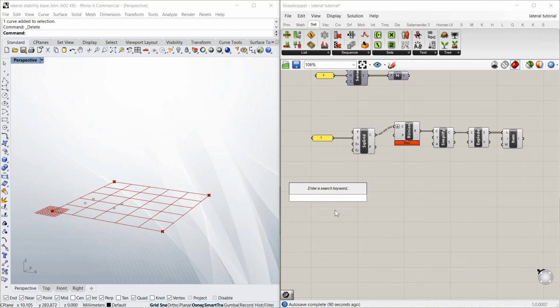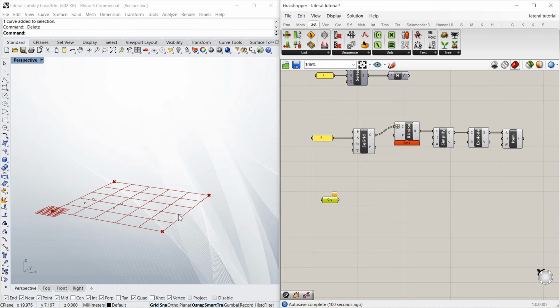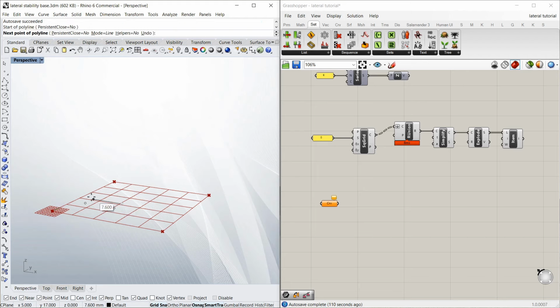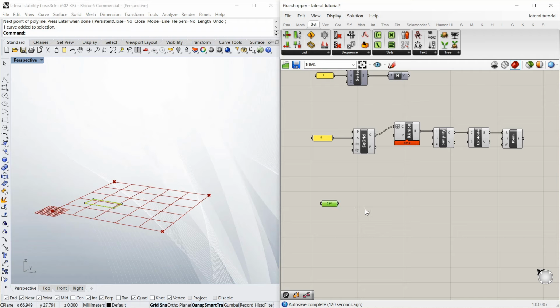Now the other thing I'm going to need for this simple model of the building, and to allow it to resist wind load, is a core. So I've just used the curve component, and I'm just going to create a polyline in Rhino to keep this quick. And it's just going to be a rectangular core. I'll just select that and set one curve. So you can see it's recognized that. That's going to be the core of our building.